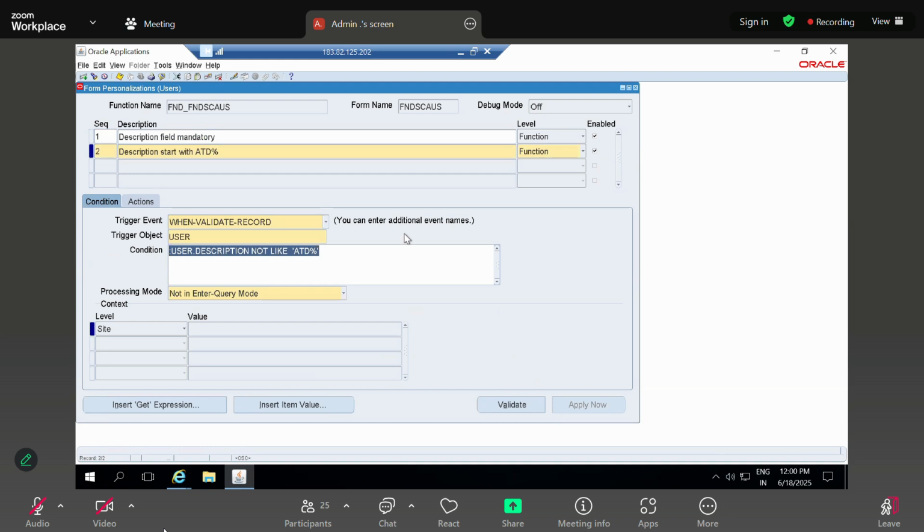Is it mandatory to write the colon, user dot description? That is a standard format. Colon is the bind parameter. That is the standard format Oracle gave. If you skip that colon, it won't work. Colon is a bind; bind means to know the current record value.